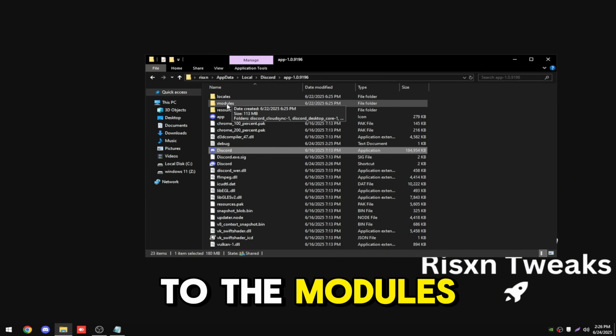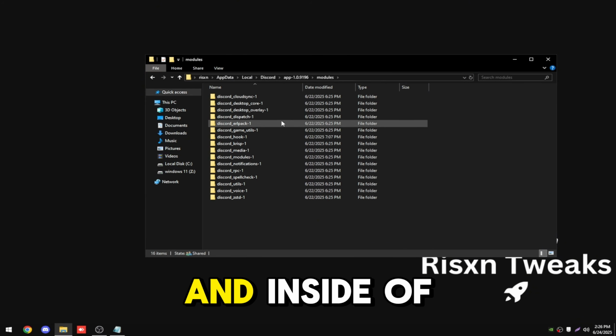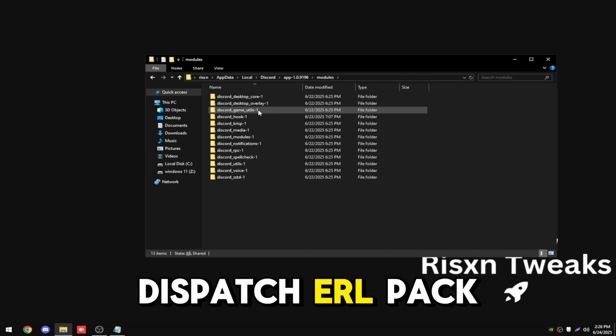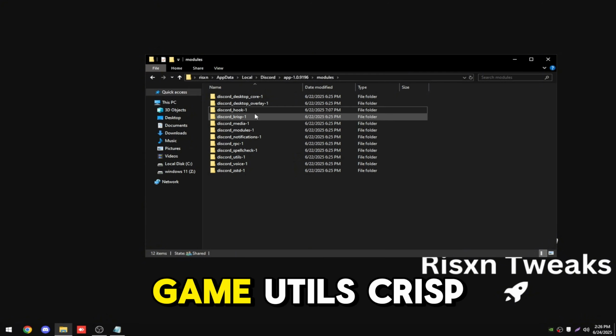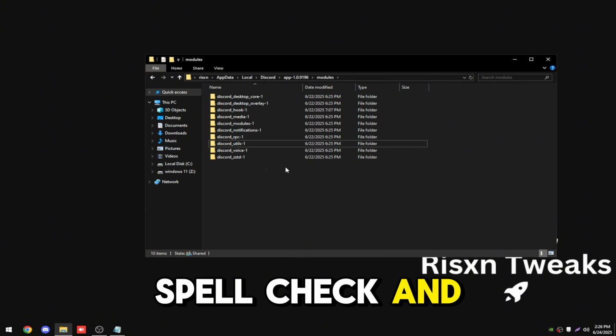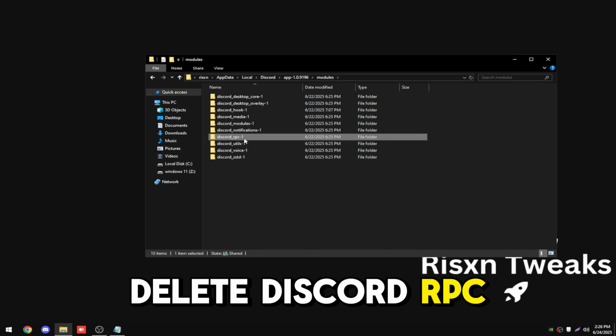Then scroll up to the modules folder, and inside of here delete Cloud Sync, Dispatch, ERL Pack, Game Utils, Crisp, Spell Check, and you can also delete Discord RPC.